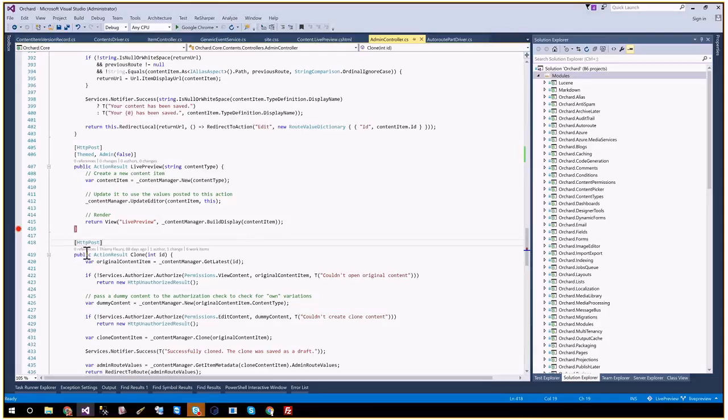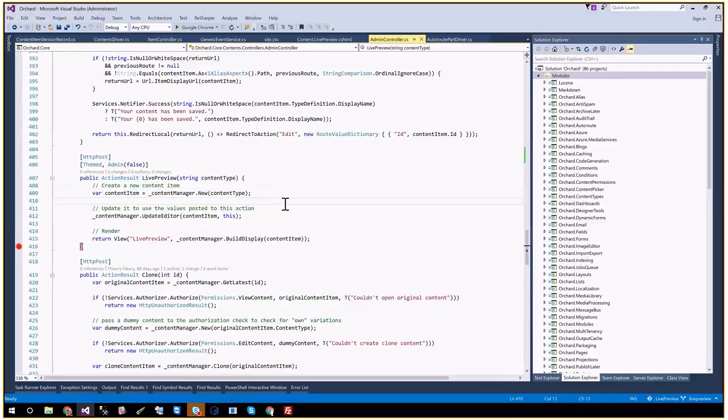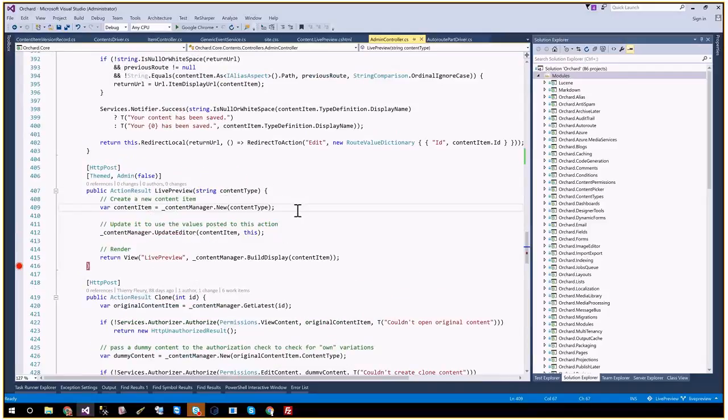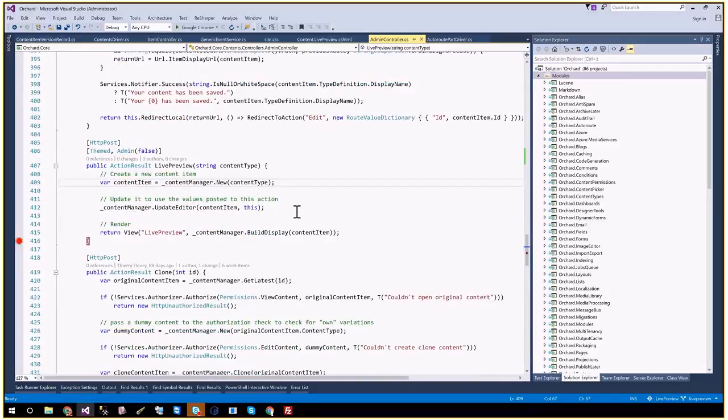So this action here is pretty simple. When you start typing, whenever there's a change detected, we do an Ajax post up into this action. We post all the form data and the content type. It creates a new instance of the content type, updates the editors, and then just renders. So we just call build display with the content item.